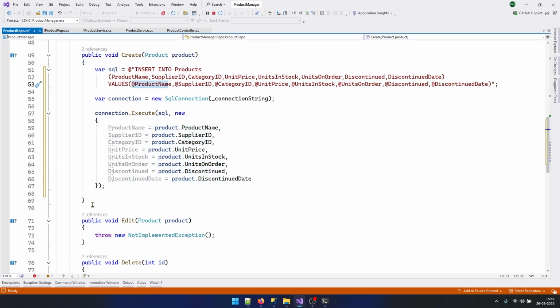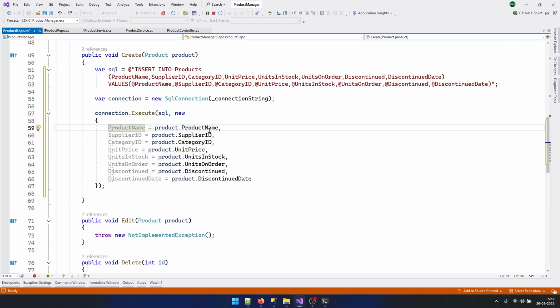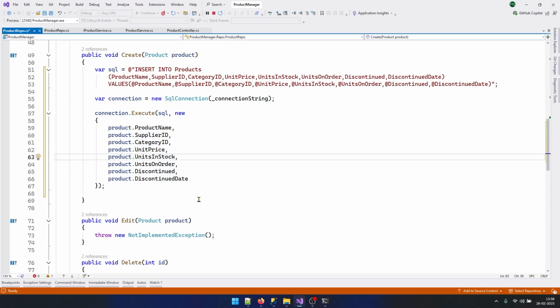And guys, if the name of the parameter that you're passing is the same as the object property, then you no need to specify the parameter name explicitly. You can just remove that and directly pass the property. So let's do that for all the properties here. By doing this, we have simplified our syntax. Okay, now let's test this out.